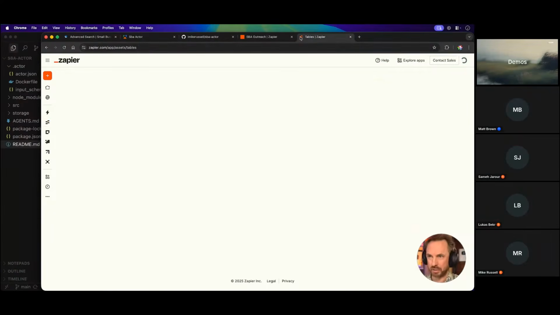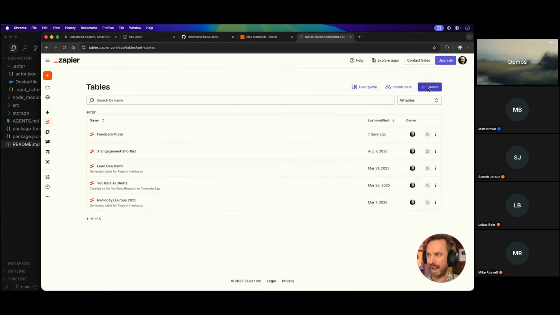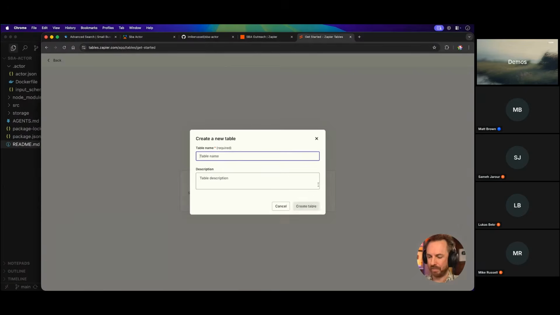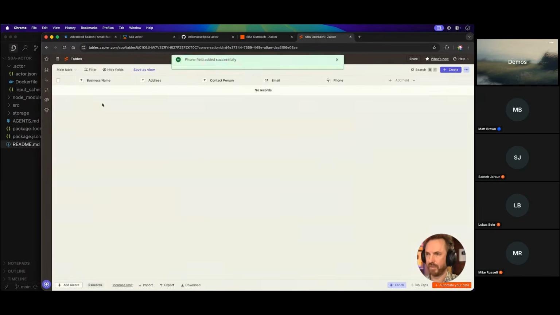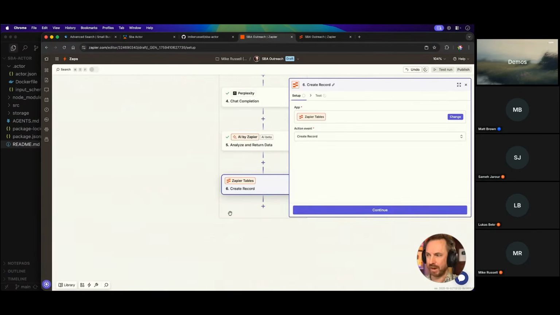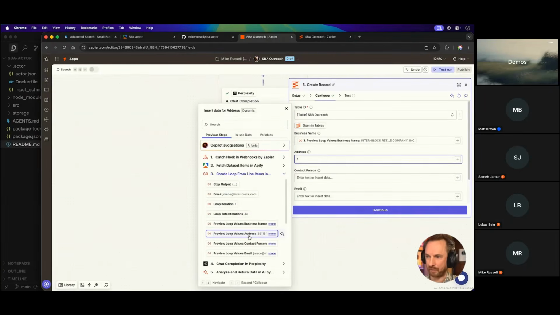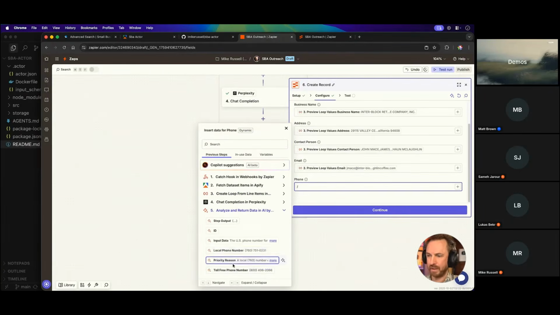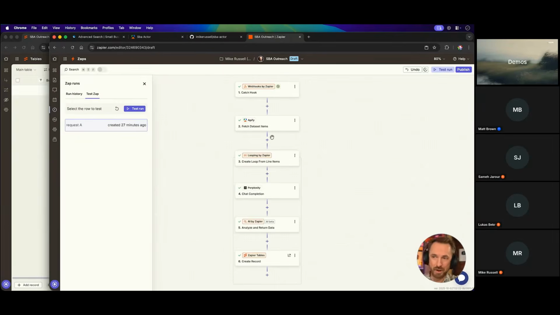Let's organize it into a Zapier table. First of all, at tables.zapier.com, I will go ahead and create a brand new table. We'll start with a blank table and call it SBA Outreach. Now we'll add some fields. Okay, with all those fields created, we'll select tables here. We'll click Create Record, choose our SBA Outreach table. We're mapping in everything from our loop, and then the phone number from AI. Okay, now we've got everything built.